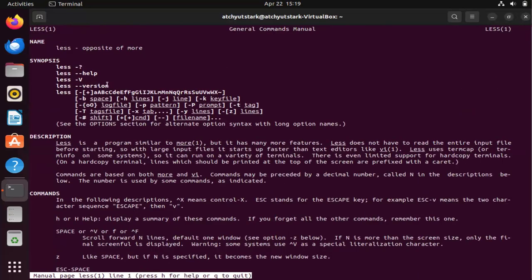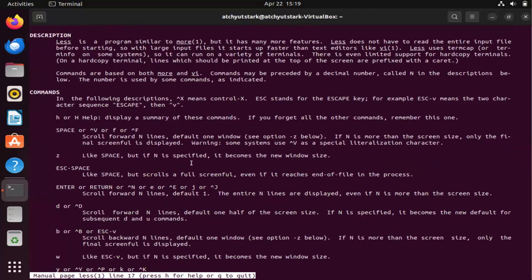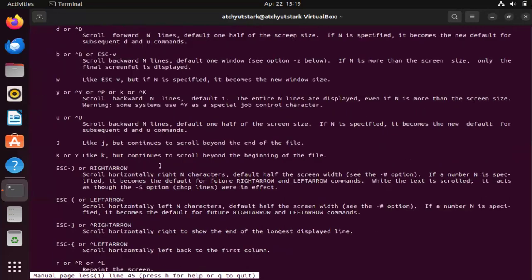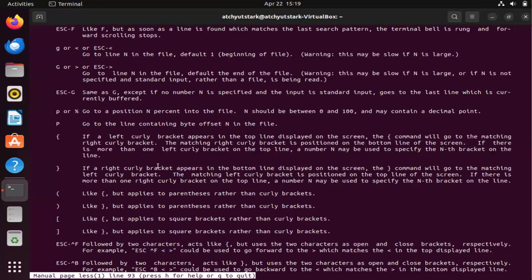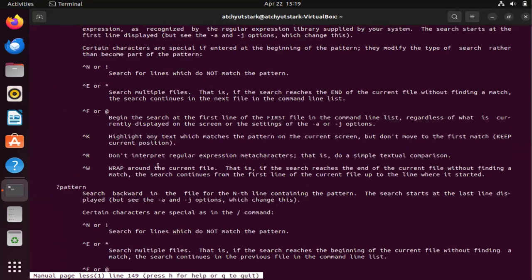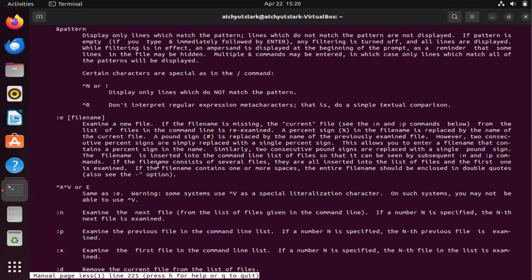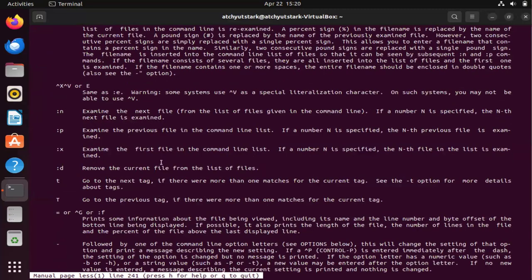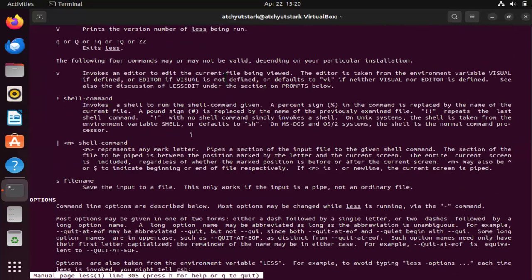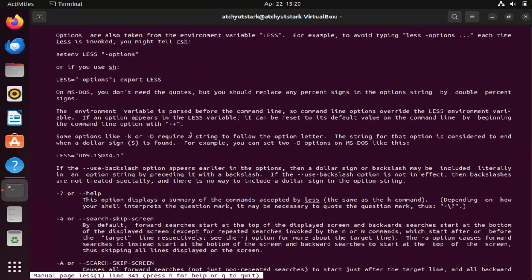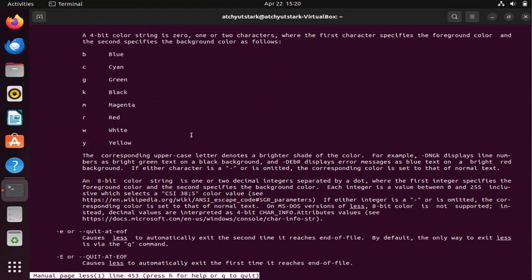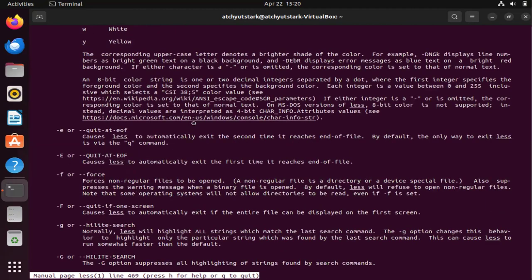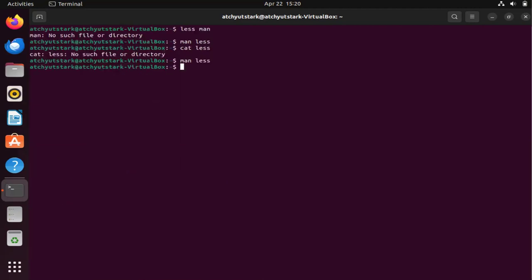So it will tell about the less command. If you want to exit this, you can press quit. You will have the description and commands. You can check all the commands and patterns, so you can learn different commands using less. See here how many commands are there. Options are also there. If you have free time, you can read all those things. If you want to quit this, press quit.